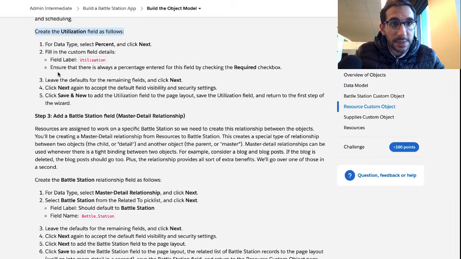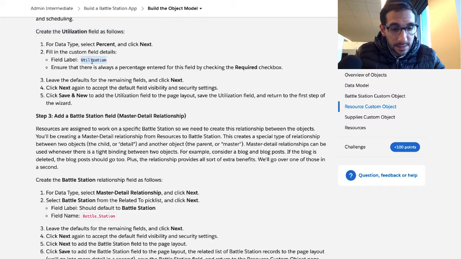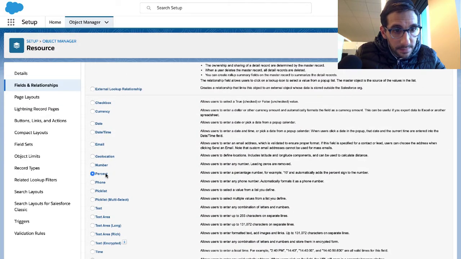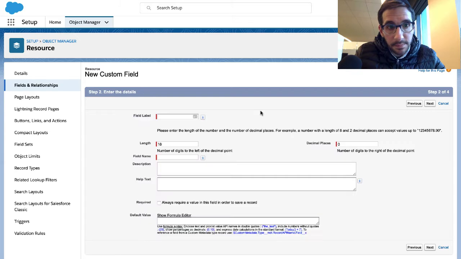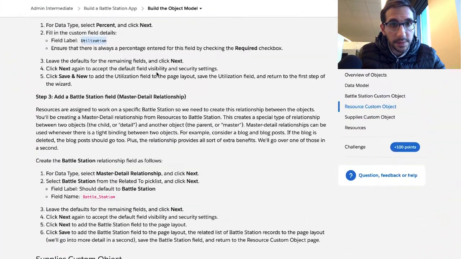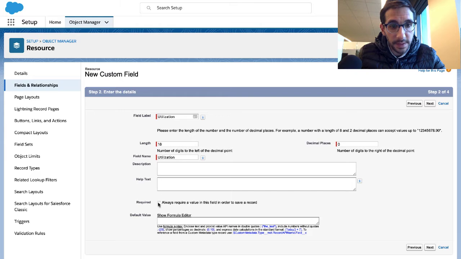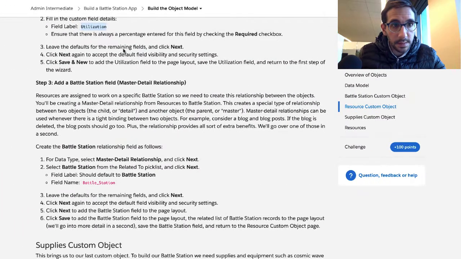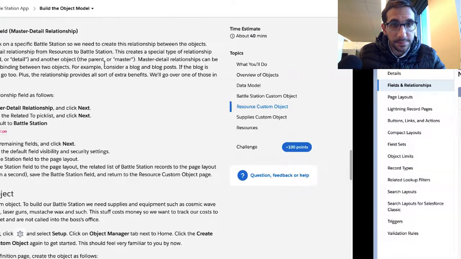For data type, select Percent and click Next. And then we're going to label it Utilization. Ensure that there is always a value by clicking the Required checkbox. Oops, previous. Next. And again, defaults and Save and New to go back to the first step.